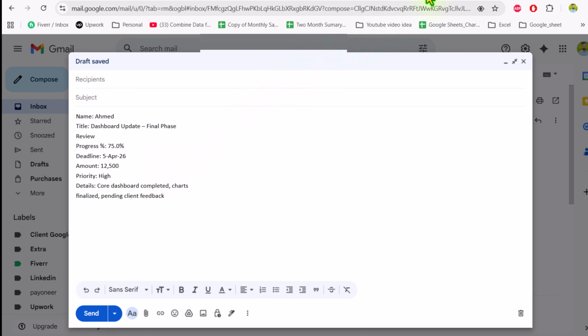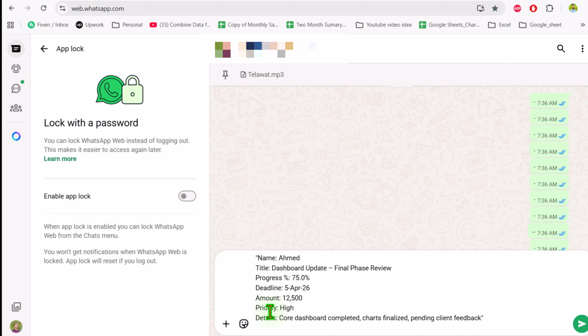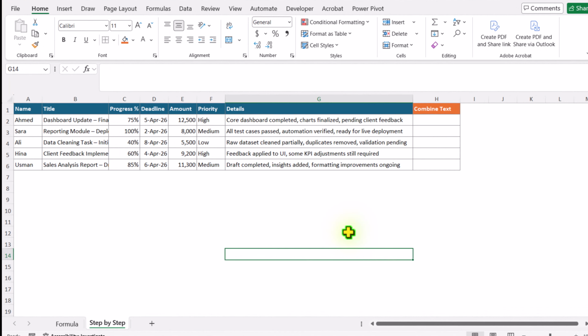Even if I click on my WhatsApp, right click, paste as plain text, you can see nicely we have formatted each and everything. And you can also create a dynamic tooltip. In the last video, I showed you those concepts as well. To create this amazing formula, I will click on H2.